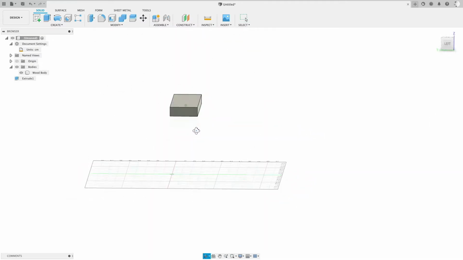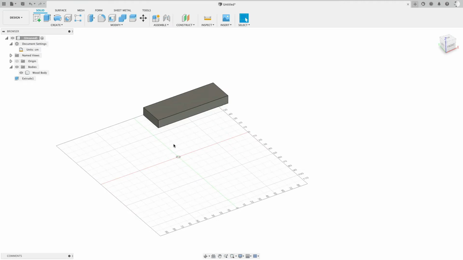Shift middle mouse button rotate. This looks good. This is now a very big piece of lumber, very heavy. And our design should actually show that this area is cored out.